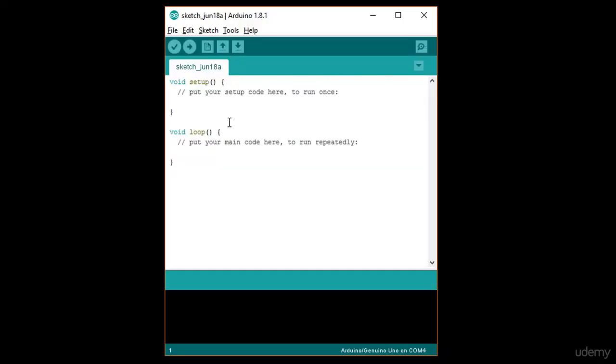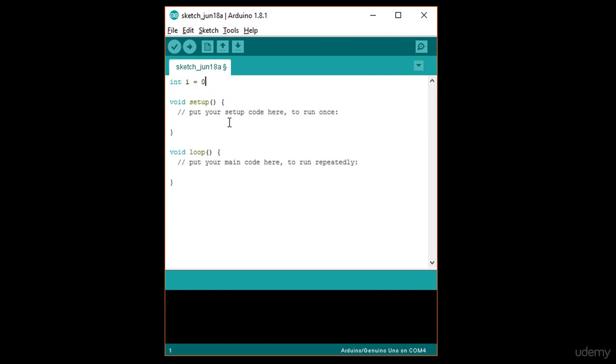Often, it's easier to think about how you might call your function from your code before you define it. Let's define an integer i and set it to 0. In loop, we'll write i++ to increment it. Now, we have a number that just counts up forever, at least until we reach the maximum value for an int. We want to create a function that determines if i is even or odd, and we'll use it to print even or odd to the serial monitor.